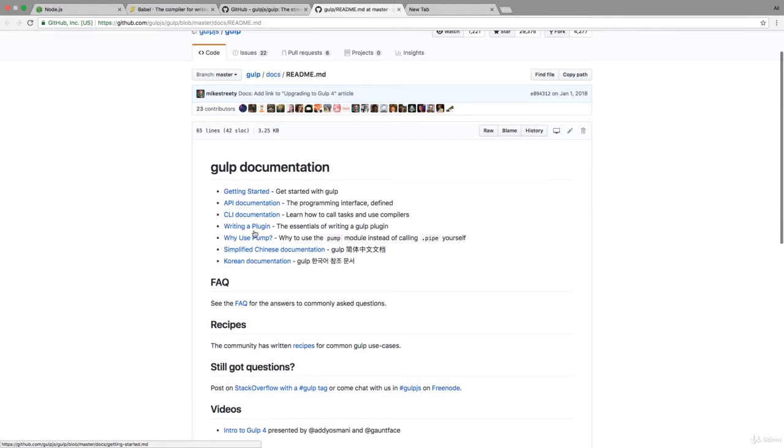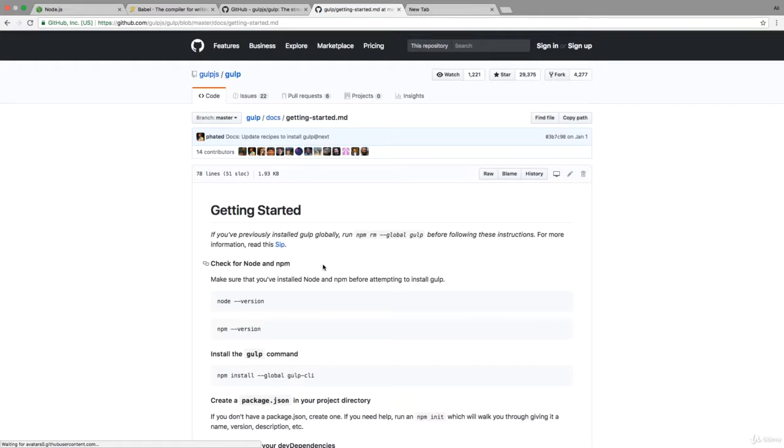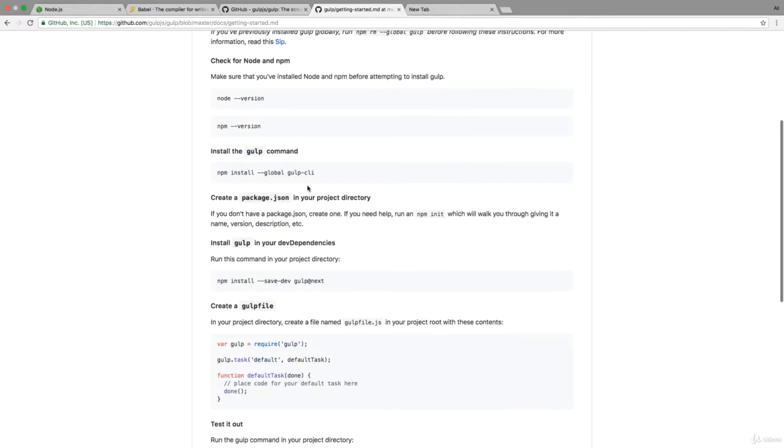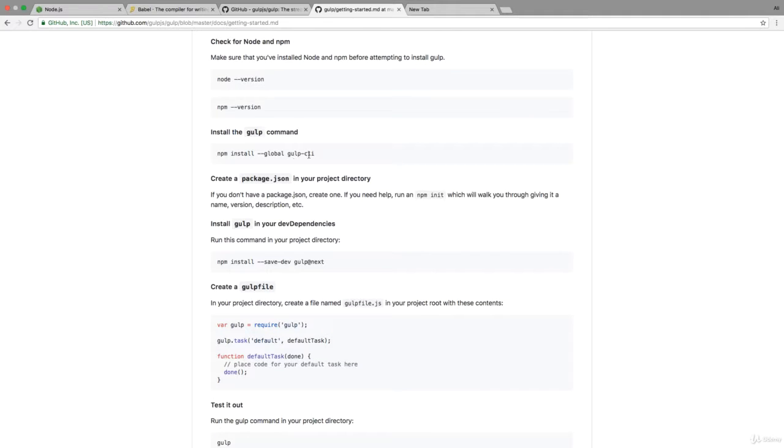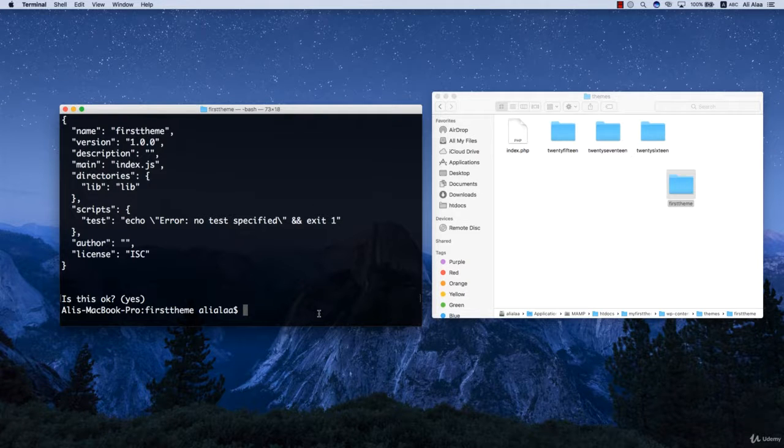And we'll go to the get started section. So first we have to install a Gulp CLI, and this is a command line tool that we will install globally on our machine. It's not just in our folder. So I'm gonna copy this line and paste it here, and the --global flag will make sure it's installed on the machine and not just on this folder.